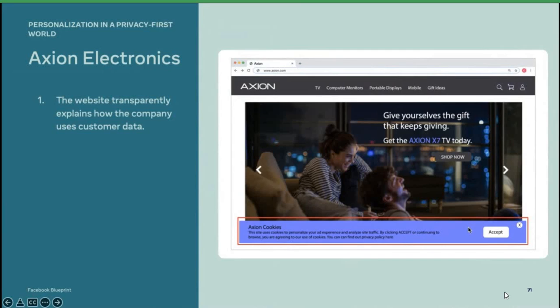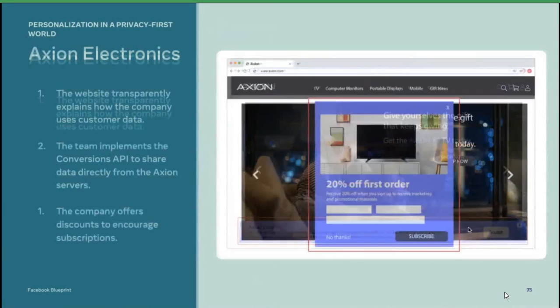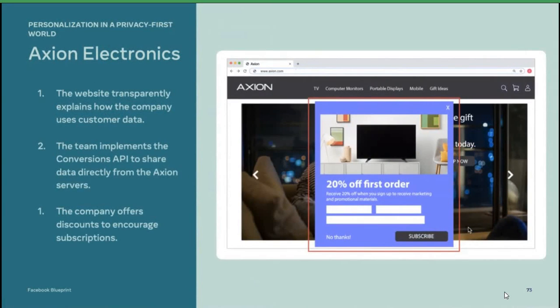Another thing is that you can offer some discounts to the users whom you're asking for data, which I just said, that you can offer some value to the customers when they are giving you some information.